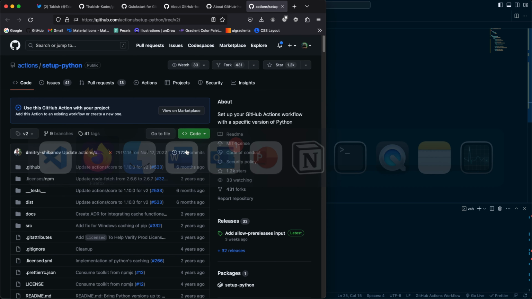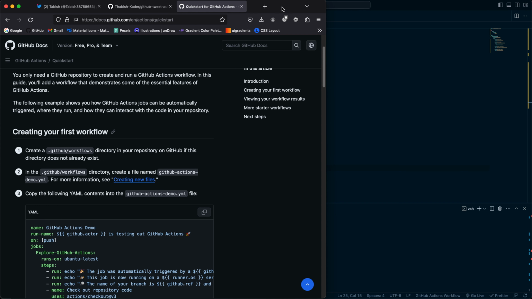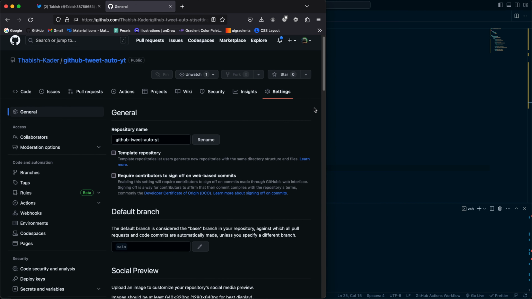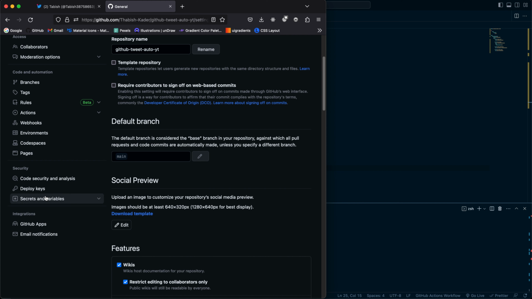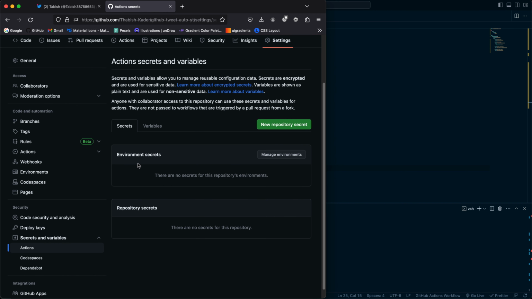So for that we'll have to go back to our GitHub repo here. I'll just close all of this and this as well. And to set up our environment variables, what you have to do is go to settings and go down, secrets and variables, and go to actions. In here you can set up your environment secrets here.